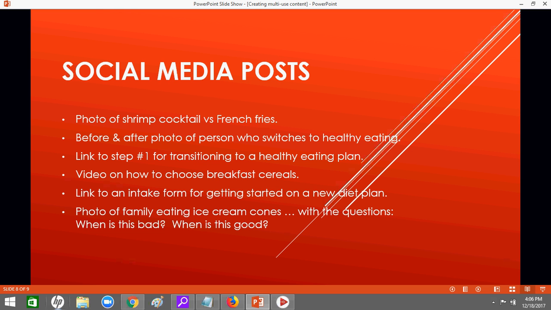Photo of a family eating ice cream cones with the question, when is this bad? And a second question, when is this good? Stuff like this, all from that one thought. You just need to sit down quietly and let it roll. Let it come out of you. And once you start doing it, it'll get easier and easier.